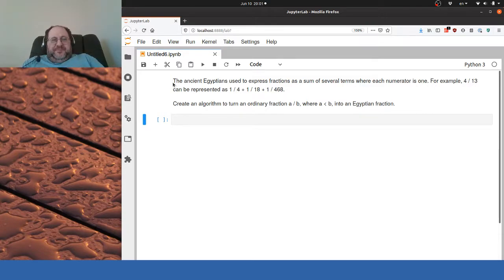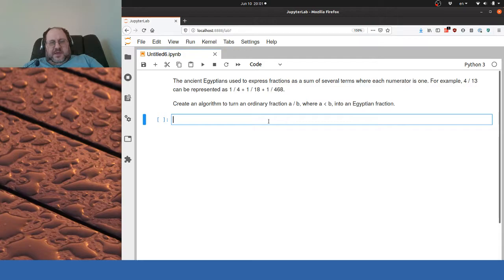Okay, so the ancient Egyptians used to express fractions as a sum of several terms where each numerator is 1. For example, 4 over 13 can be represented as 1 over 4 plus 1 over 18 plus 1 over 468. And if you think about it, the best approach is what people call a greedy algorithm, which means let's find the biggest fraction with a numerator 1 that is still smaller than the value we have.